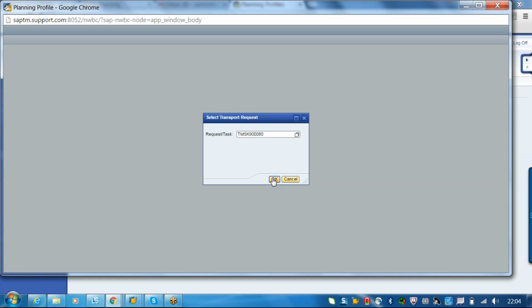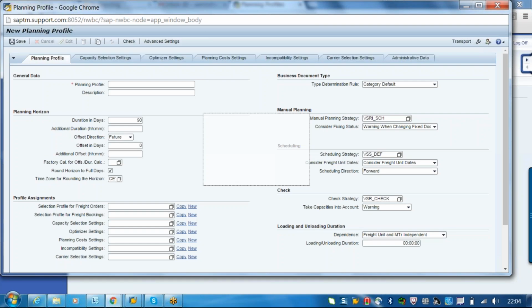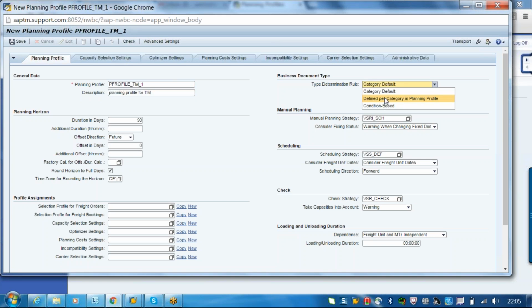I'm just creating one planning profile. Maybe I'll put profile, planning profile, underscore TM, underscore one. I'm just putting it like this, okay? So here you are seeing what your default documents are, whether you want it based on the planning profile, document types, based on the category or based on the condition. If you say defined per category in the planning profile, that means here we will be saying whether we want to execute based on the freight units or freight orders.